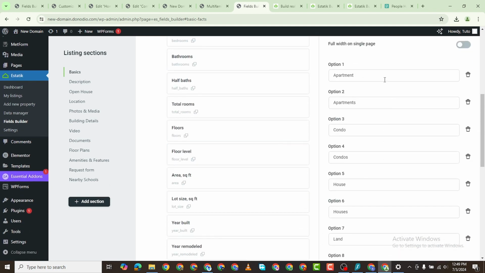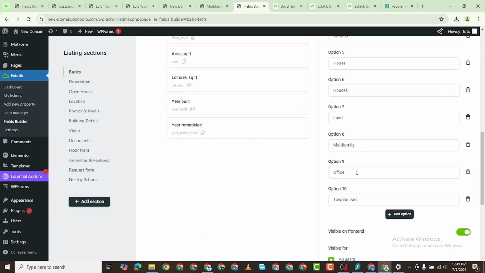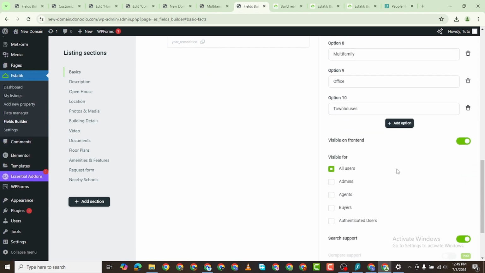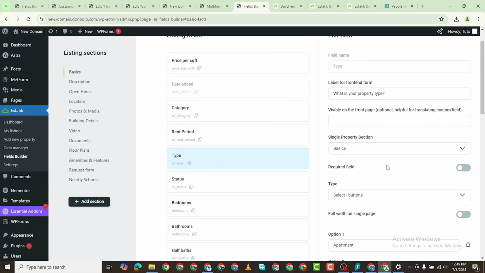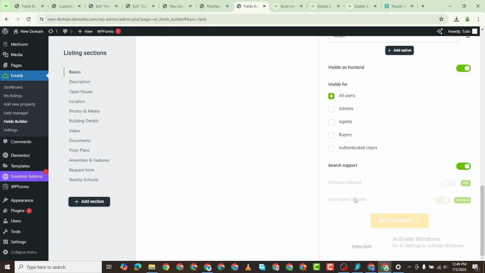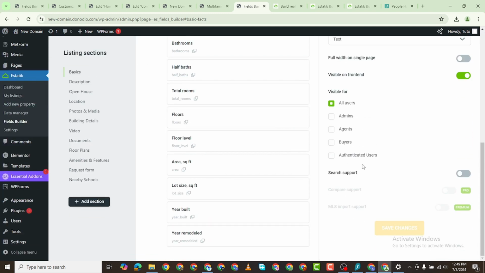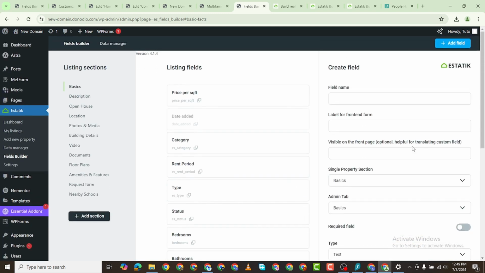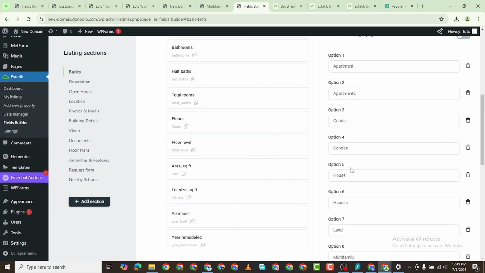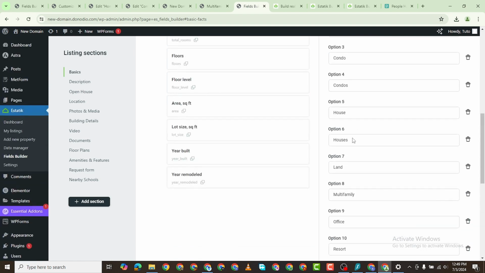So here at the type, you have apartments, condos, houses, land, multi-family office, townhouses. You can add something like maybe resort. Maybe you want to be renting or selling resorts too on your website. You can add all of those options here. So let's see, I can add resort. And then I'm going to add maybe even hotels. If you want to do that, you can add that as a type. So that was for types. So under types, you now have resort.